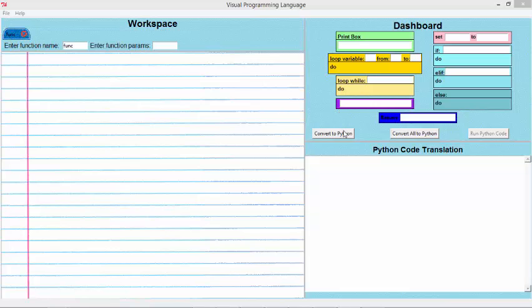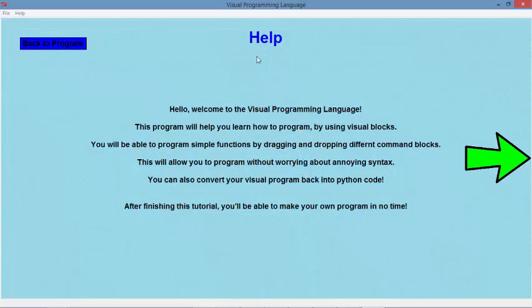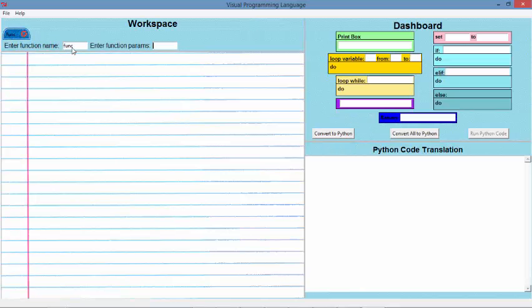Here you can convert your visual program into Python code. And up here, you can actually create new tabs and close tabs, and each tab represents a different function. Up here in the file, you can create a new tab, open up old ones, save new ones, and then help. If you ever need help again, you can press help and it will take you back to the tutorial menu.